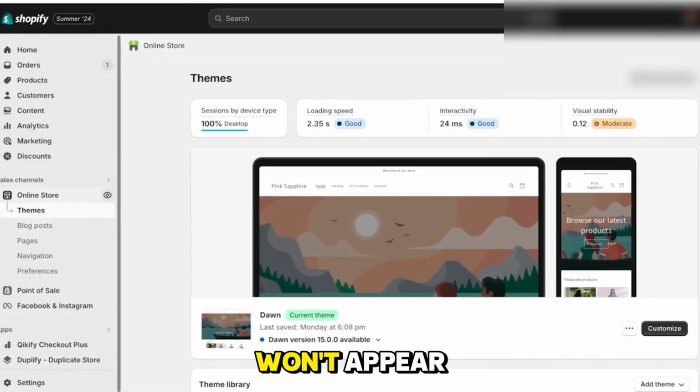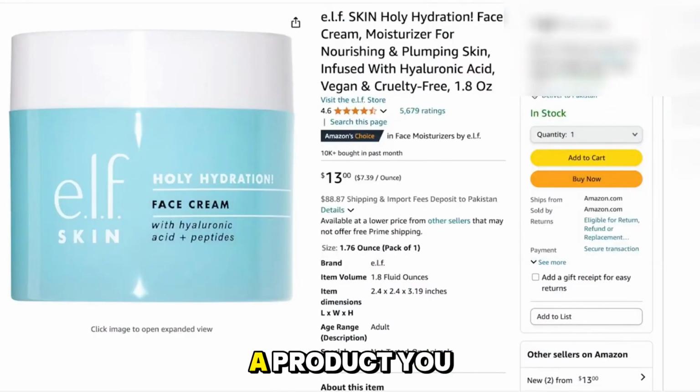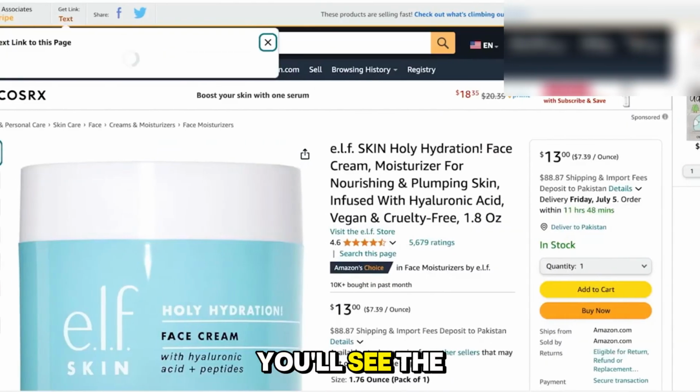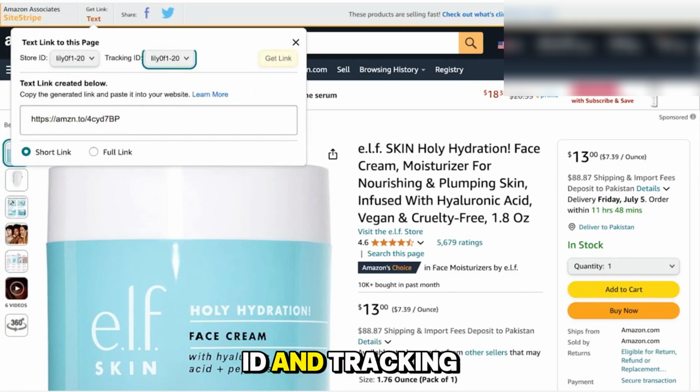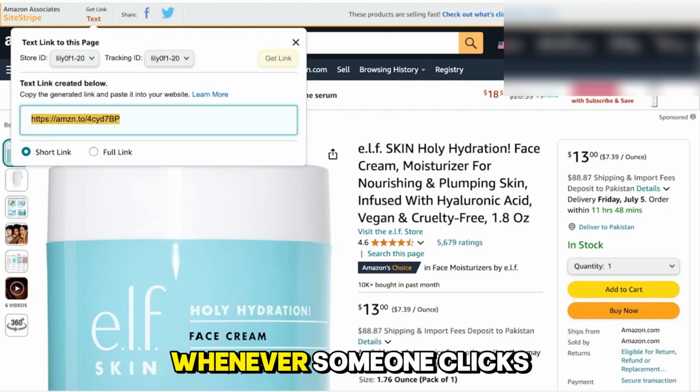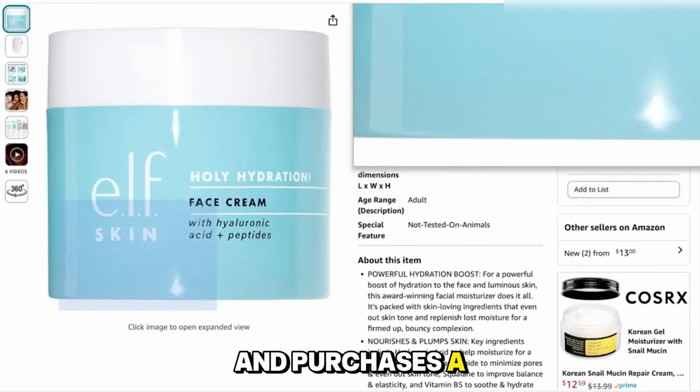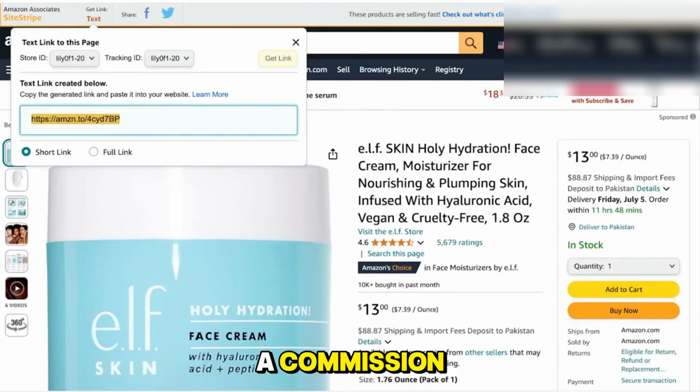Otherwise, SiteStripe won't appear. Once you open a product you want to promote, you'll see the Get Link option in SiteStripe. Click on Get Link, and it will show your store ID and tracking ID. You'll get a short link that you can copy and paste to start promoting. Whenever someone clicks your link and purchases a product, you earn a commission. You can track all of your earnings inside your Amazon Associates account by checking your payment history.